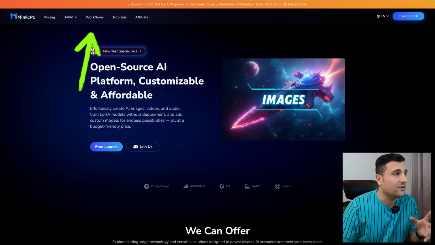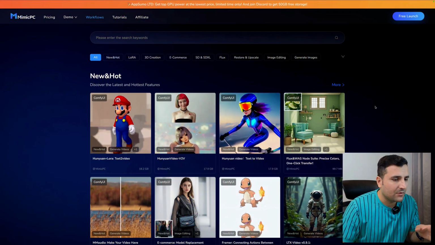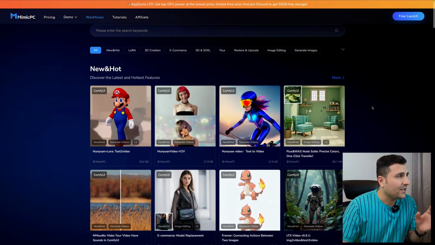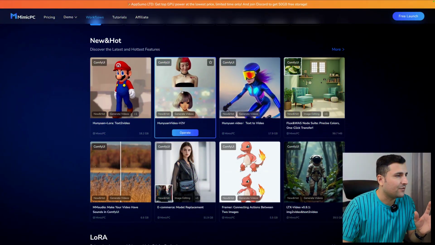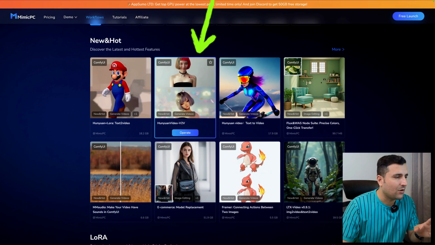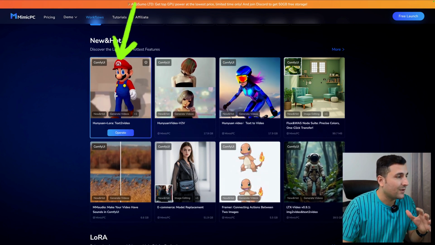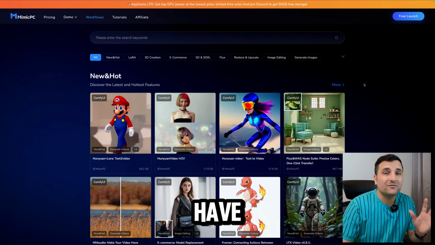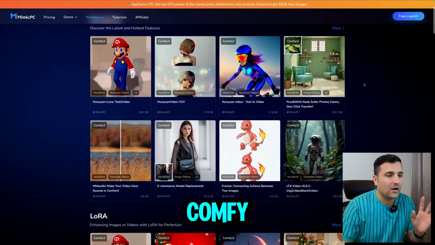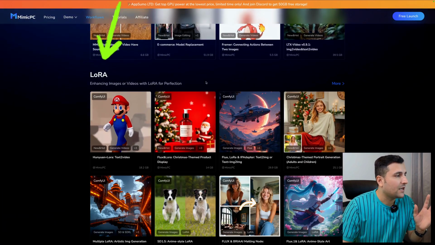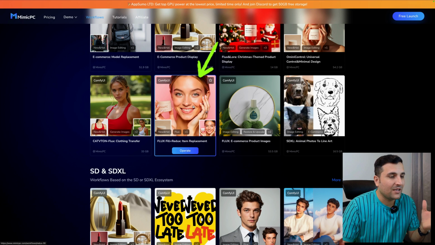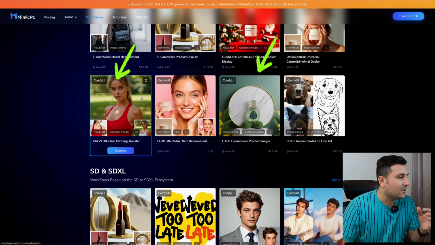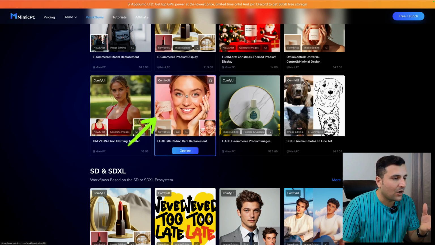So if you hit the workflow menu, we come to this page, and as you can see, we have workflows ready to use for us. So for example, if you want to generate this exact model, or maybe you want to generate this animation, we have ready to use workflows with ComfyUI. For example, we can use LoRA, we can have 3D creation like this. Also, we can have some e-commerce product images, maybe clothes changing, and also product replacement.